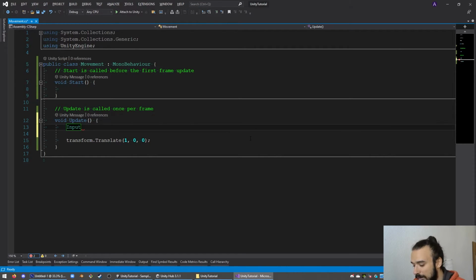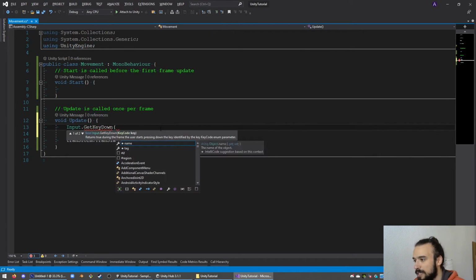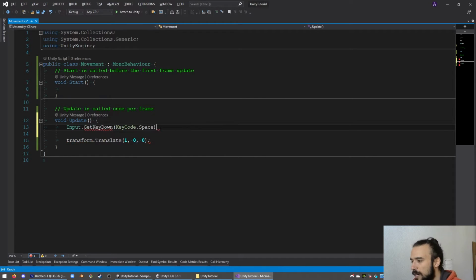So the basic thing would be Input.GetKeyDown. This will return true. You see, it returns a bool. It says return true during the frame the user starts pressing down. So if I do this, and as a parameter I give it a KeyCode, which is an enum, it's similar to this ConsoleKey in the C# console. So I can go KeyCode.Space or whatever.